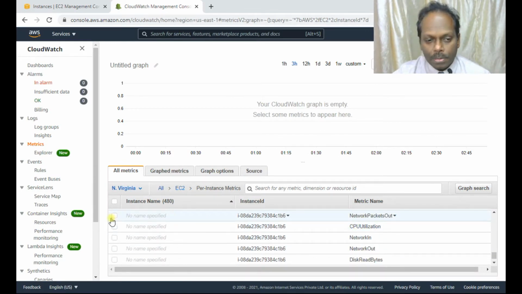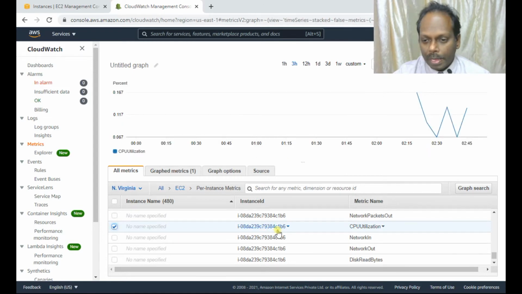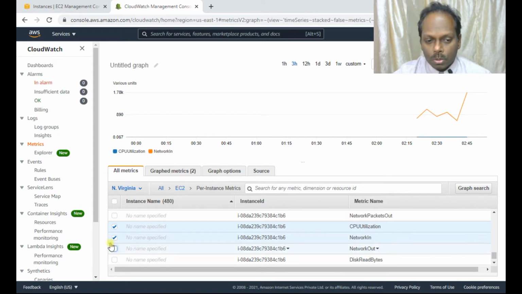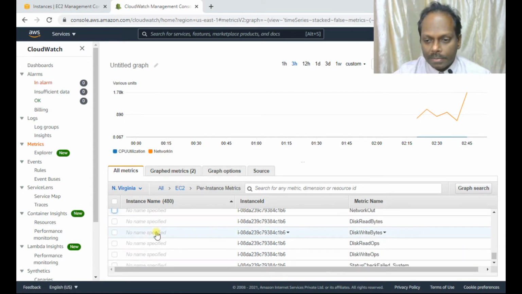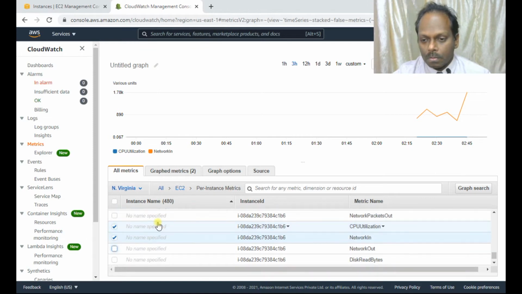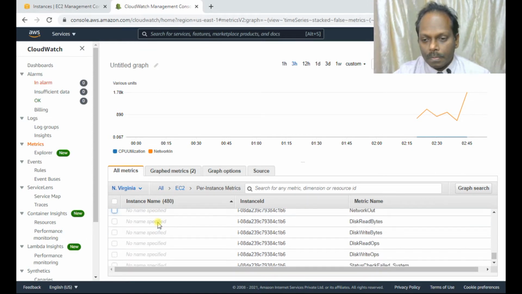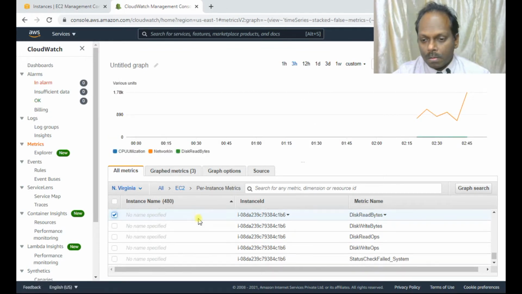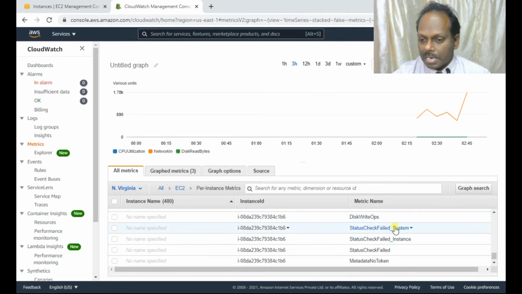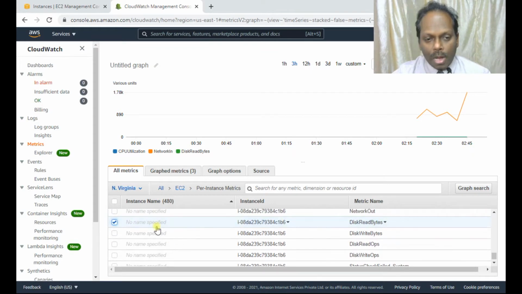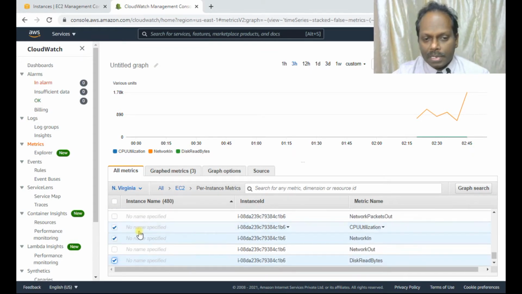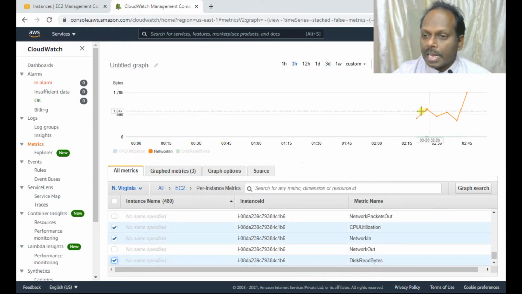So if I want CPU utilization, I can select that, and if I want network in, I can select network out, or I can select even the disk, the disk read, maybe status check or something like that. So I have customized only 3 of the metrics which are there.